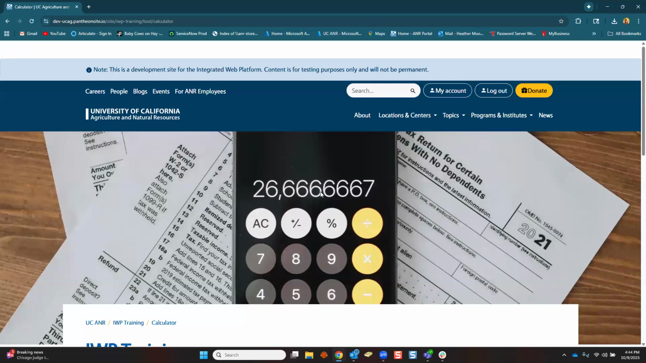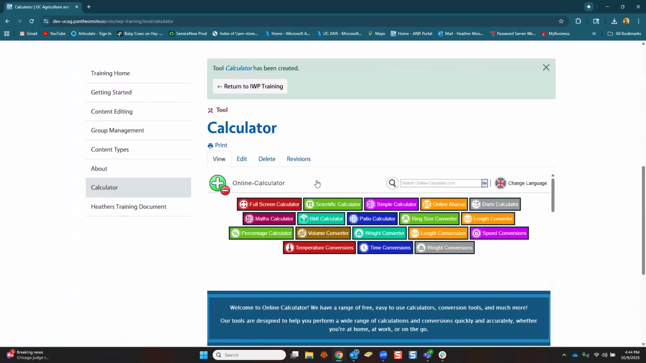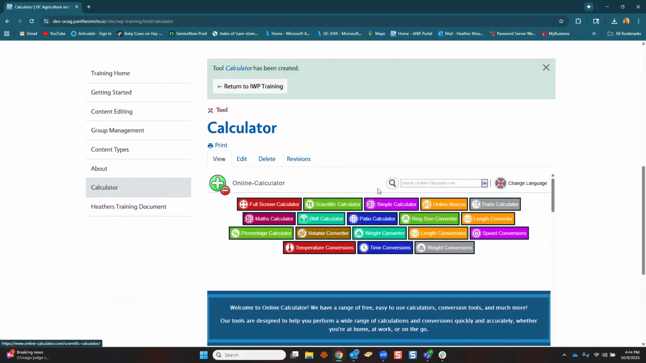Okay, so there's our image that I put up there. IWP training, and there's our calculator. So I made it a scientific calculator. Obviously, it's populated so you can go into scientific calculator, simple calculator, you can change the language, but this is what it looked like. So this is what it looks like when we have an IWP tool that's created for a group.